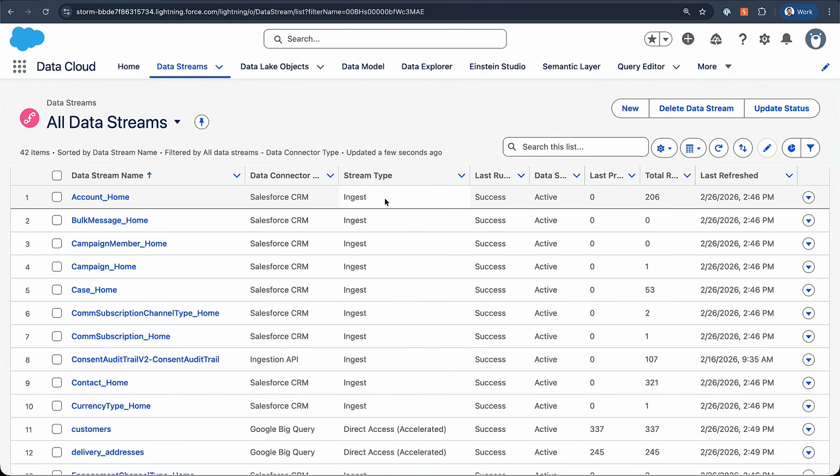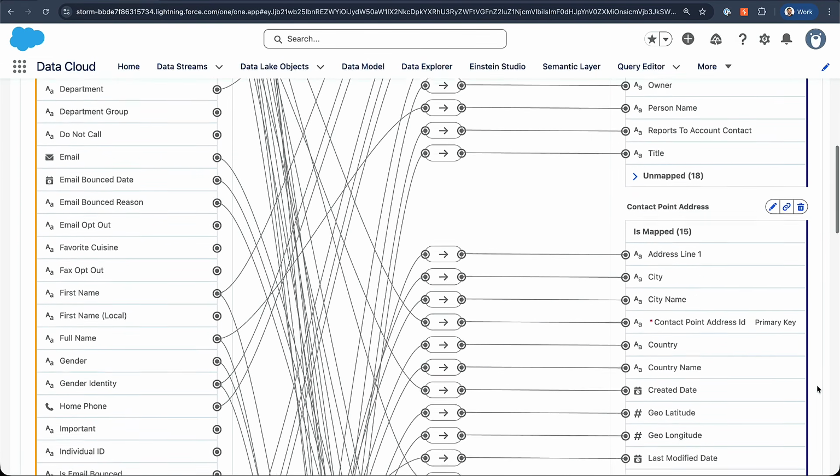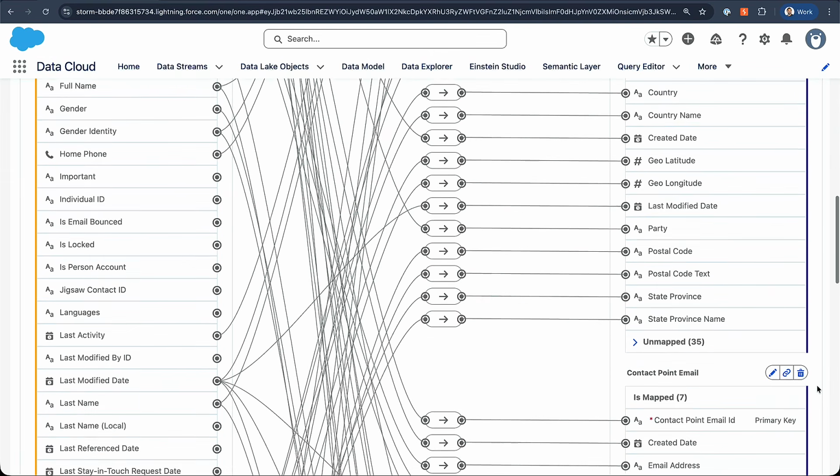Once created, notice that the stream type says ingest, which means the data is being copied over and is not zero copy. If you have used a bundle, then the data mappings will be automatically established, as you can see here.